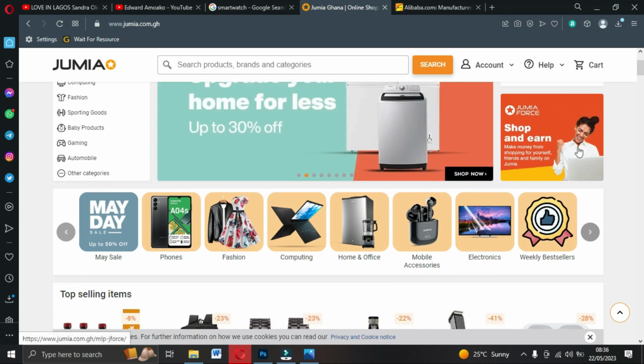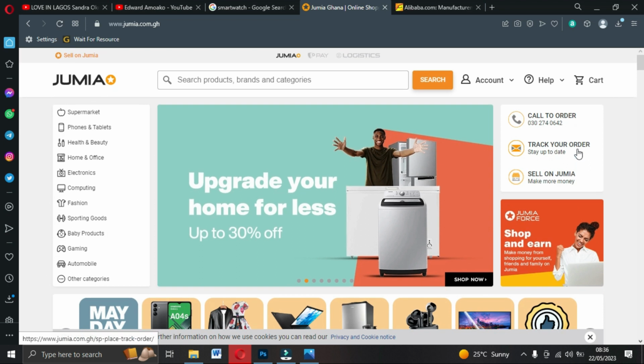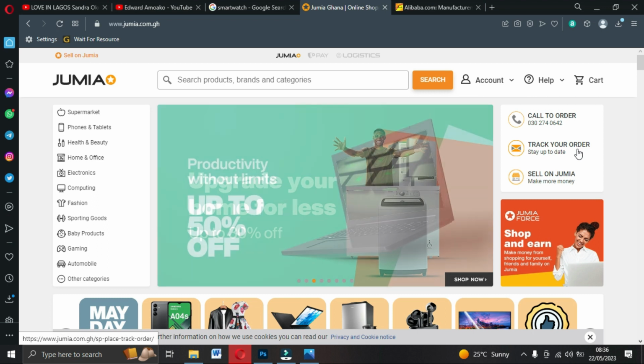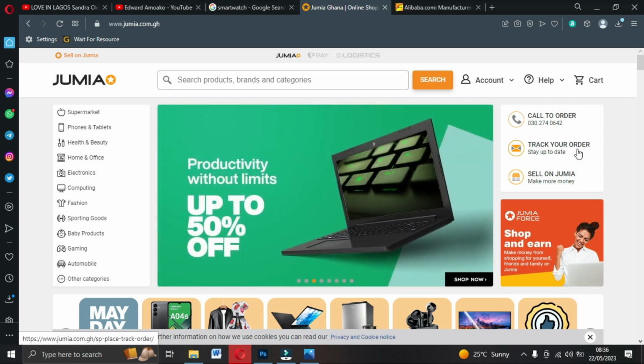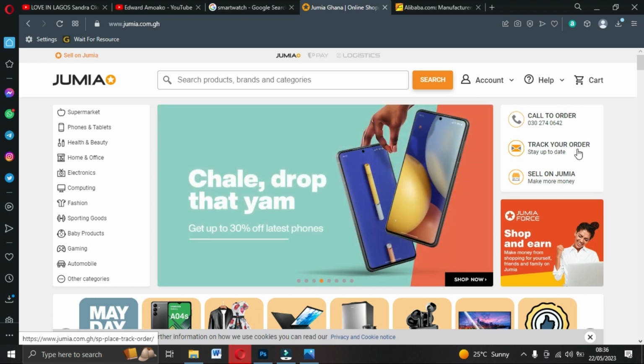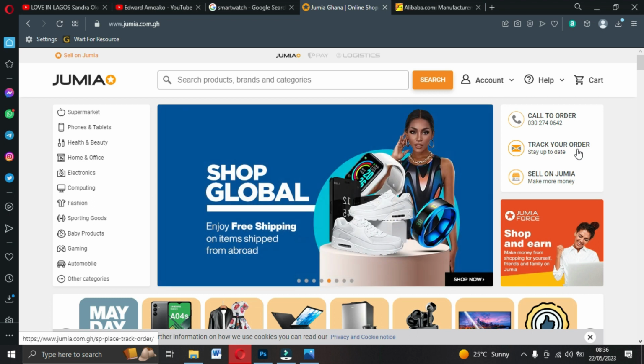All these flyers are very important for us, especially on our more sites. You could see this first banner that says upgrade your home, with productivity within limit, up to 50%. You can design a very simple flyer like this, very catchy. You could see the two colors combination, an amazing one over here.